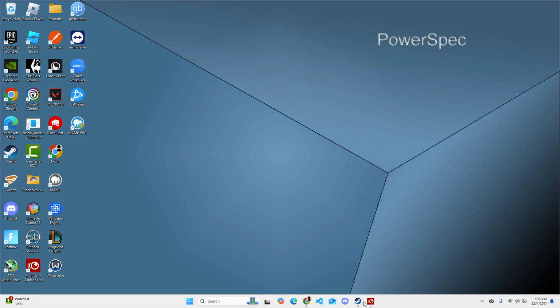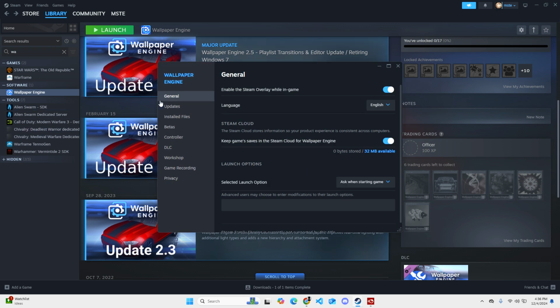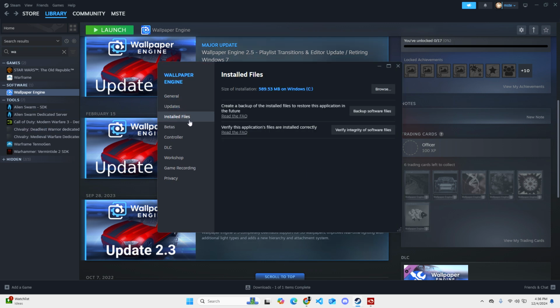So all you have to do is go over to Steam. Once you are on Steam, make your way over to Library and then go over to Wallpaper Engine. Right click on it, hit Properties, and then go over to Installed Files. From Installed Files, you can go over to verify this application's files are installed correctly, and then just hit verify integrity of software files.